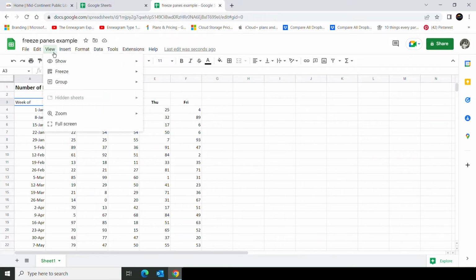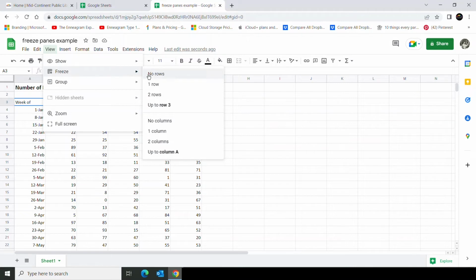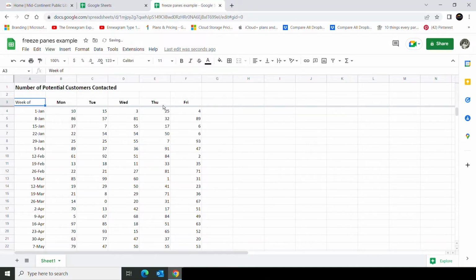Let's go to View, Freeze. Oh, now my options are 1 row, 2 rows, or up to row 3. Let's click on that. And now we have that gray line where we wanted it, which is below 3. So what it means is I can scroll down, I can keep my column headings, and it is freezing rows 1, 2, and 3. So kind of instead of up to, it's really down through row 3.